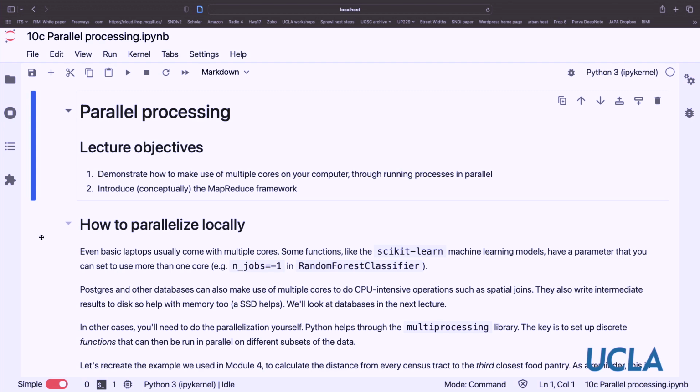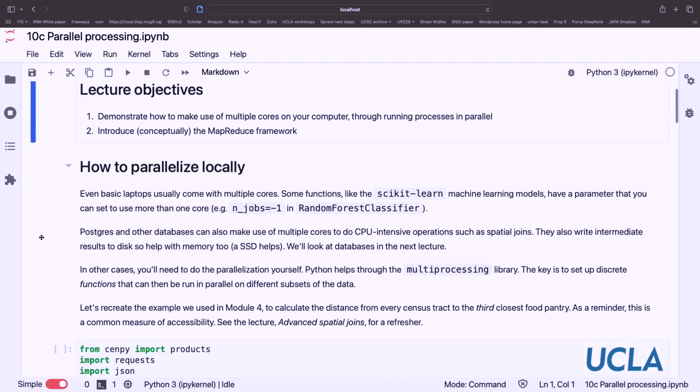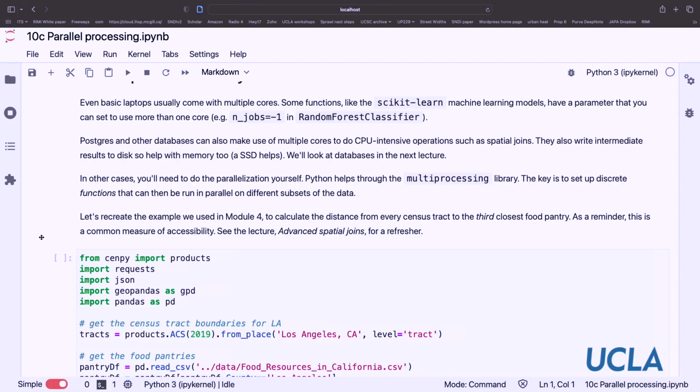So how to do this on your local laptop or your desktop computer? As I mentioned, even basic laptops have multiple cores. And some functions in scikit-learn actually make use of this already, implicitly. For example, there's an n_jobs argument to some of the classifier functions that you can set to use multiple cores. n_jobs equal -1 does this for you. Databases, which we'll talk about in the next lecture, also make use of multiple cores to do CPU-intensive operations like spatial joins. And again, we're going to look at this in the next lecture.